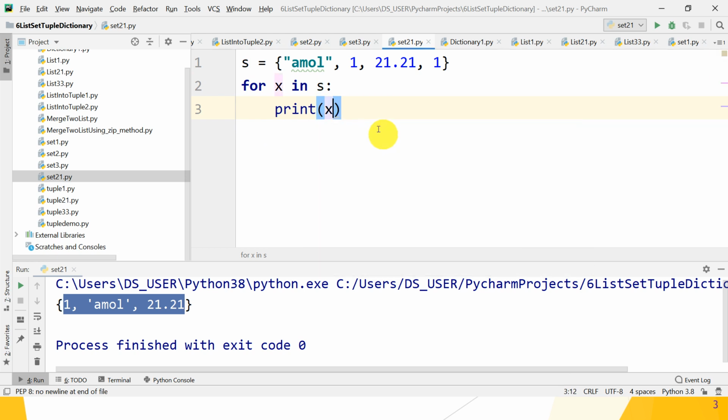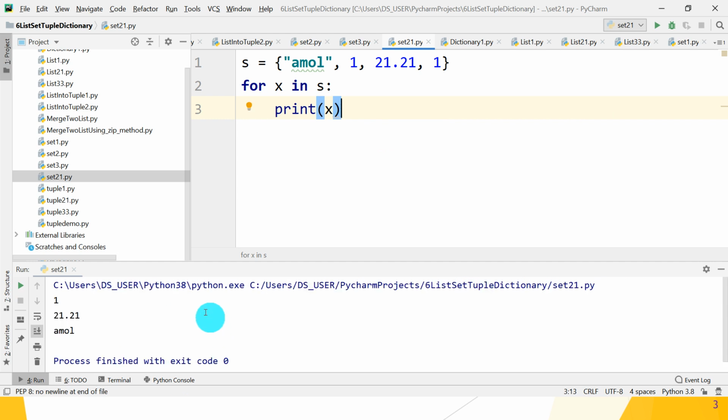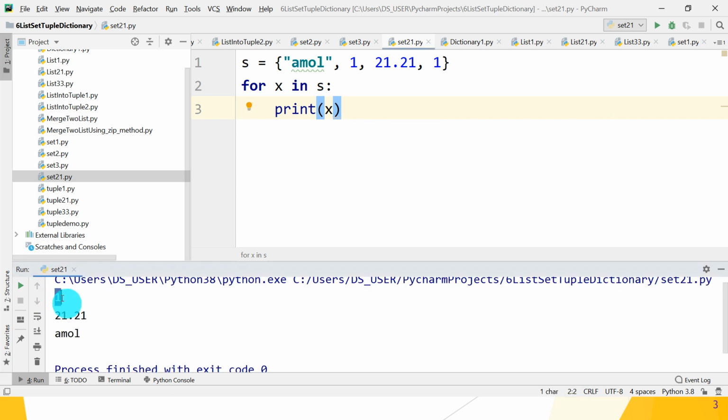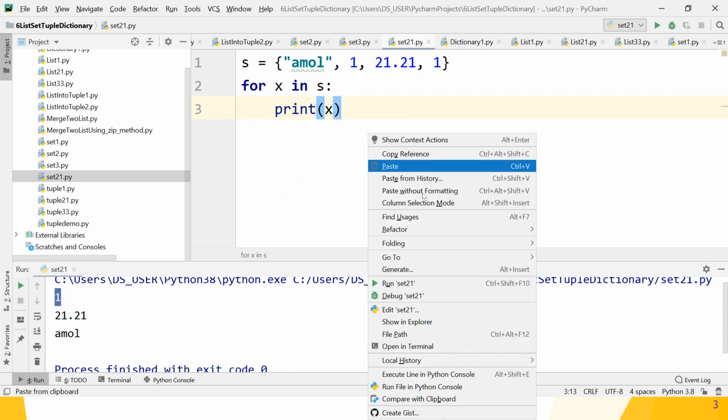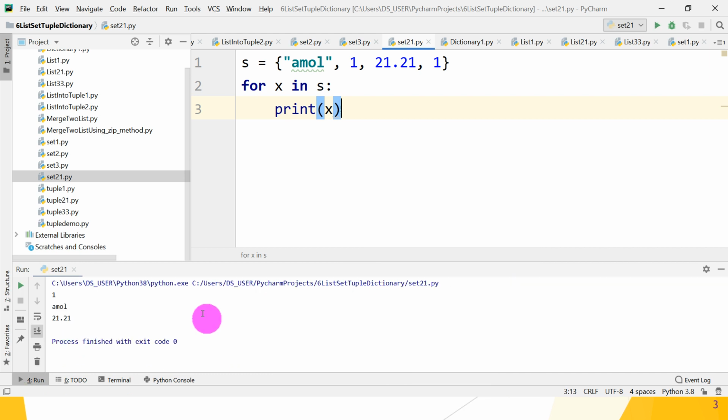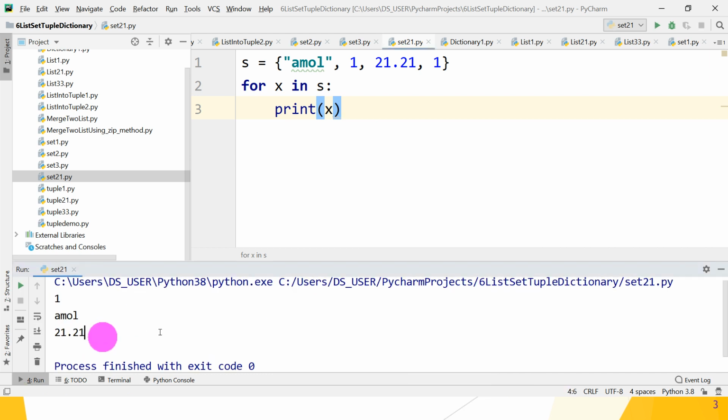Great. So let's check whether it displays the values in the set. Values are displayed, but 1 is displayed first, then 21.21, then Amol. So it is not predictable. Next, run the same program once again. It gives you some different output. Great guys, hope you understand that.